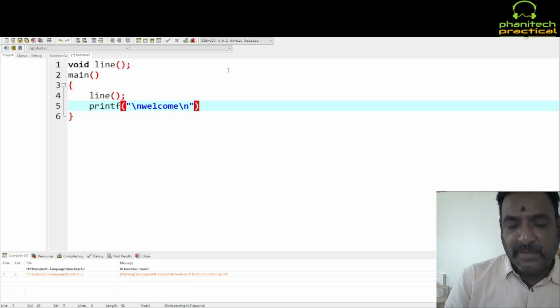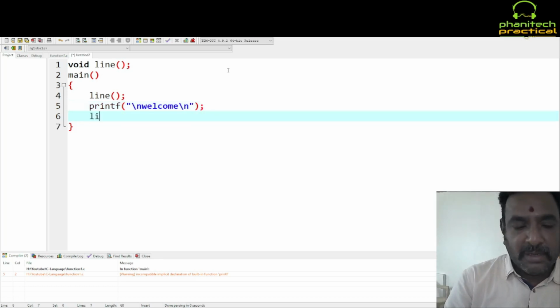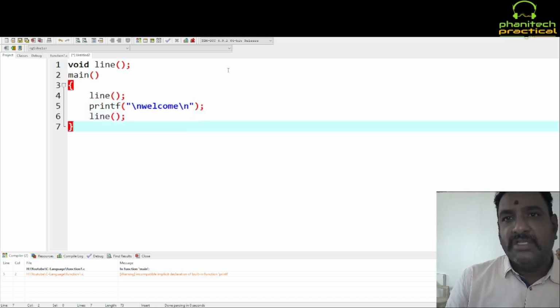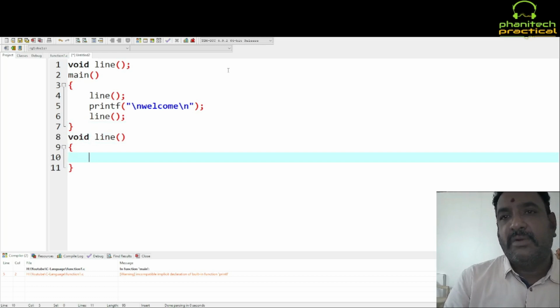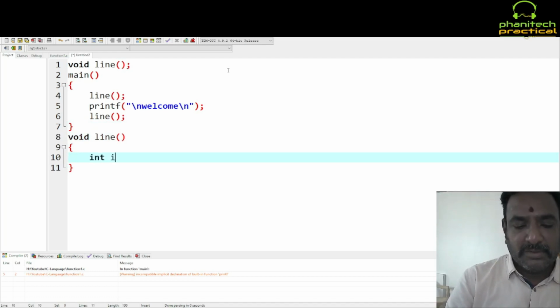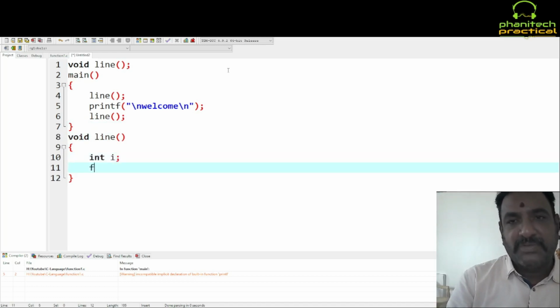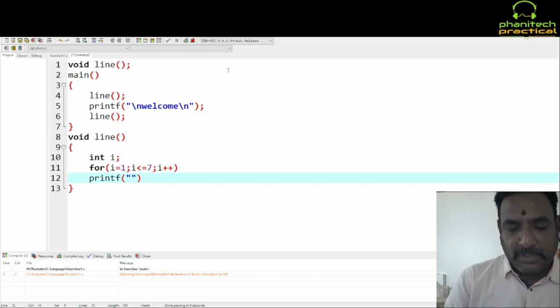Go to the next line. Again you need a line one more time. Again you can call the function. Now what is this function? You have to give the definition. So this line is a user defined function. With the help of this function, I want to display the line. The same loop which I used in the previous program, the same loop I use here. Use only 1 hyphen.